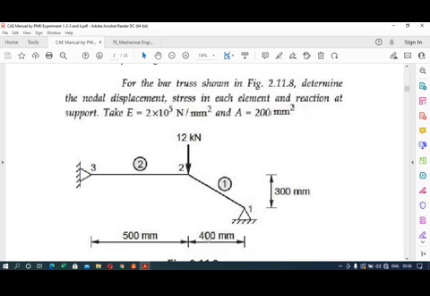The length of the first element is 400 mm, along the x-axis, and the length of the second element is 500 mm. The 12 kilonewton load is applied at node number 2. The length of element number 1 you will have to calculate, because the x and y axis distances are given: along x-axis it is 400 mm and along y-axis it is 300 mm. Now we will solve this example in LISA 8.0.